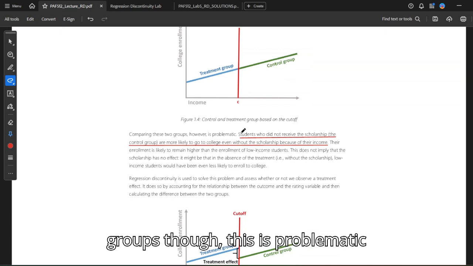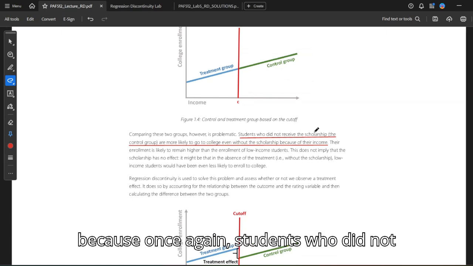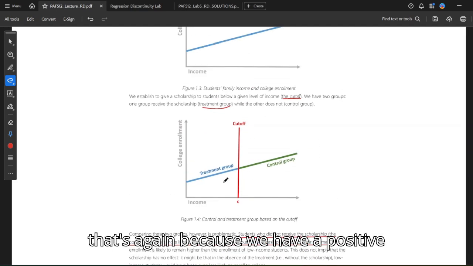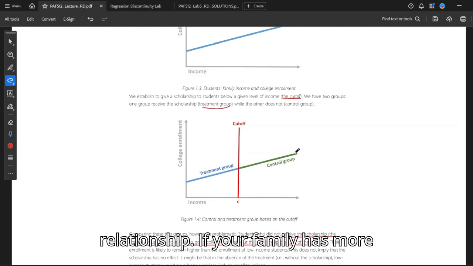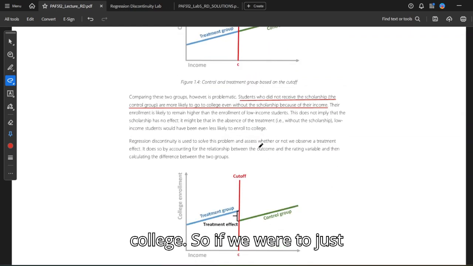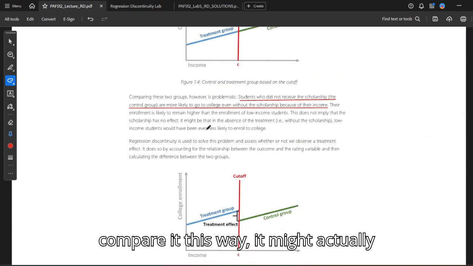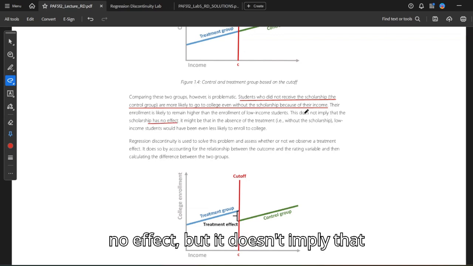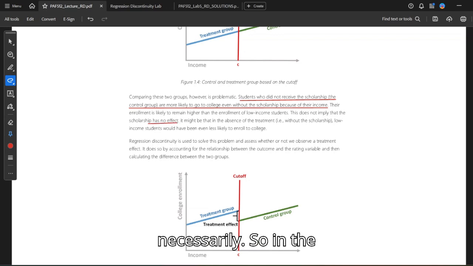If we were to just compare these groups, though, this is problematic because, once again, students who did not receive the scholarship are more likely to go to college even without the scholarship because of their income. And that's again because we have a positive relationship. If your family has more income, you're more likely to go to college. So if we were to just compare it this way, it might actually appear that our scholarship program had no effect, but it doesn't imply that necessarily.